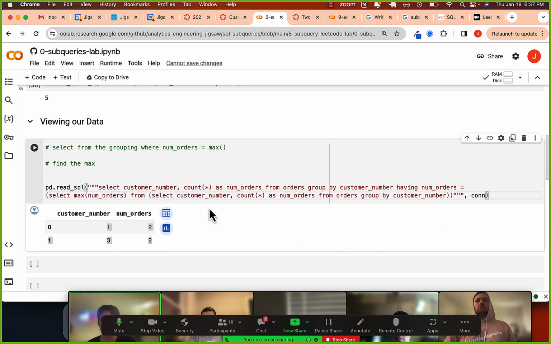So for me, you can see the different ways I'm repeating myself, right? This select customer number, count star, group by the customer number. We're doing the exact same thing again here. Okay? So obviously I'm repeating myself. We'll get to ways to not do that with something called a CTE later on.